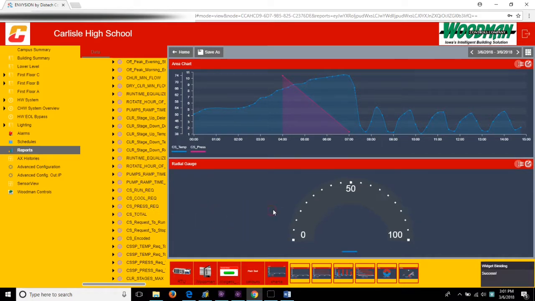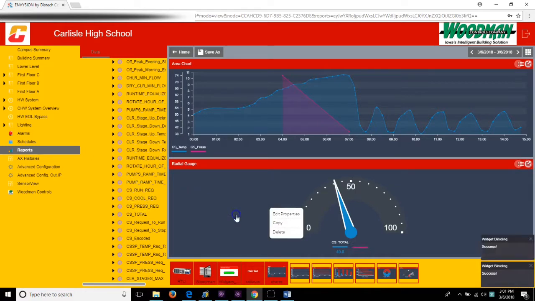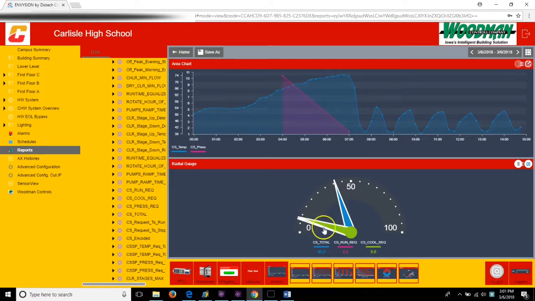Total versus how many are asking to run. Just for fun, how many are asking to cool. Oh, and that one's buried. They come in different colors, and they update. Like, did you see that one update?